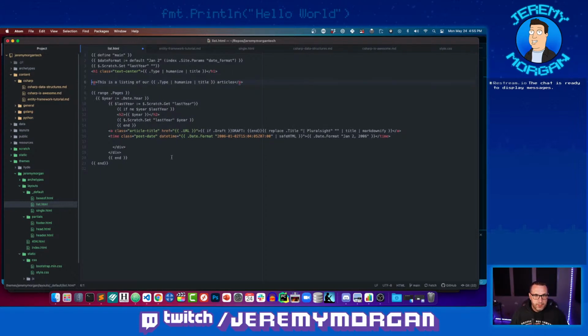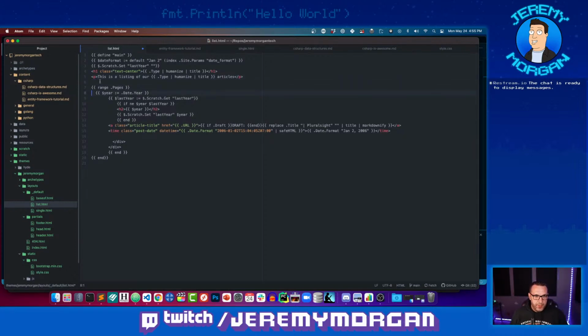So last year, humanized title, that says C#. This is a listing of our C# articles. Then we start ranging through the pages. Year equals date year. Last year equals scratch get last year. It'll have nothing in it unless I set it right here. It will have nothing in it. So if it's not equal to last year, we'll display it as an H2.